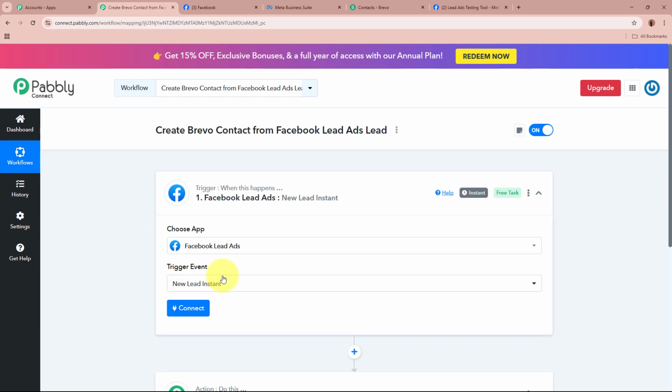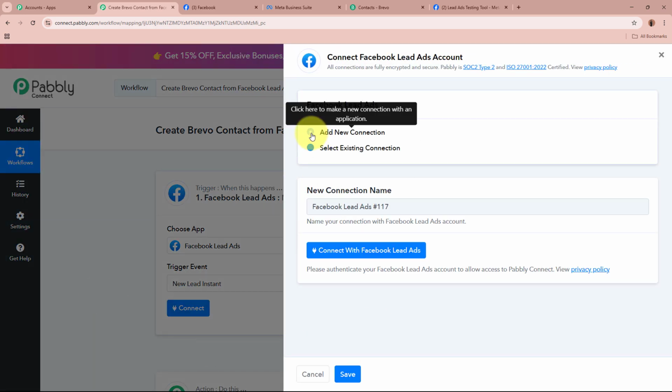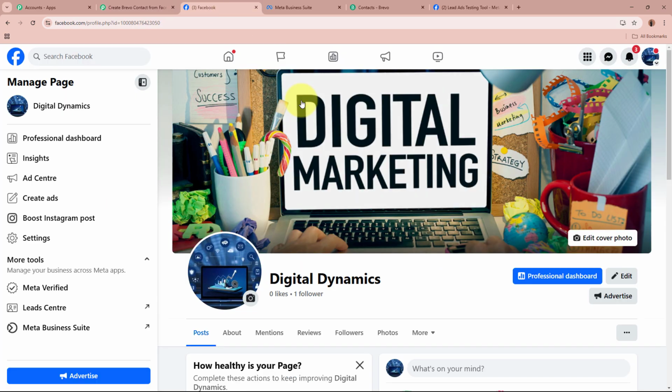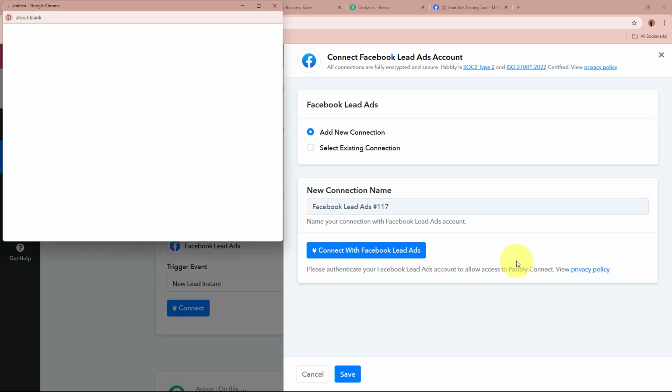After selecting the trigger application and the event, I'm going to click on this connect button. A window is going to appear in front of you, on which click on add new connection, or else you can select the existing connection that you already have. After that, over here it says connect with Facebook lead ads. Before clicking on this button, remember to log into your Facebook account on a new tab so that you can build the connection between Facebook lead ads and Pabbly Connect very easily. After logging in, I'm going to click on this button right here.